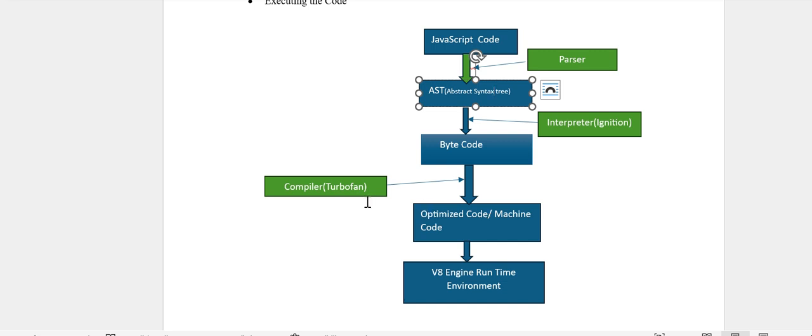Suppose that while the compiler is compiling the bytecode, it gets some error. It will revert back to the interpreter, which fixes it and generates the bytecode again. Then the compiler compiles it and generates the machine code. Once the optimized code or machine code has been generated, the V8 engine runtime environment comes in, and that machine code is executed by the runtime environment.